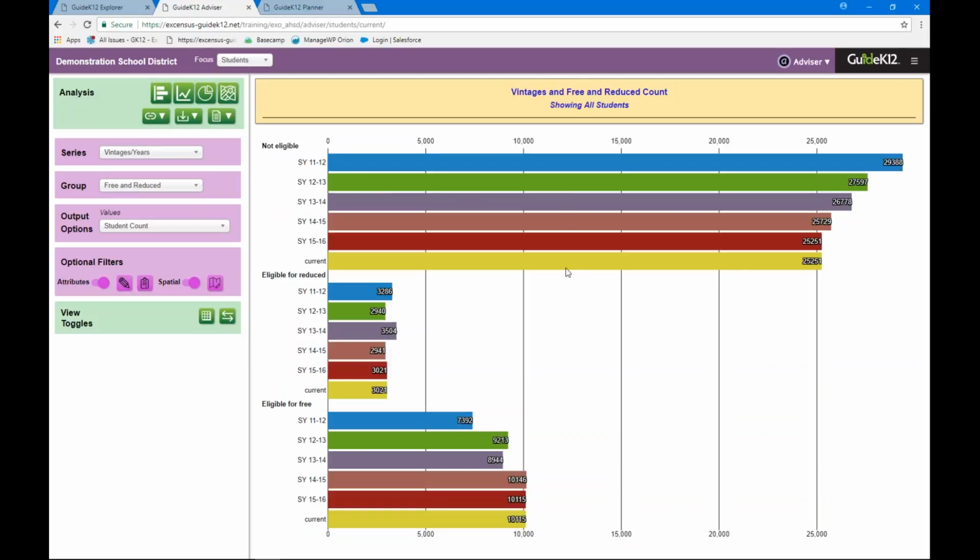Now I can take a look at a very intuitive graphic. One thing you'll notice here is our current in our demo is actually our 15-16 year, so you will not see any change from that. But I kind of wanted to show you how you could use the current compared to previous vintages, and to take a look at the different output options that we now have available to us. So we can see, again, we've got our raw counts, and we're grouping still by free and reduced.